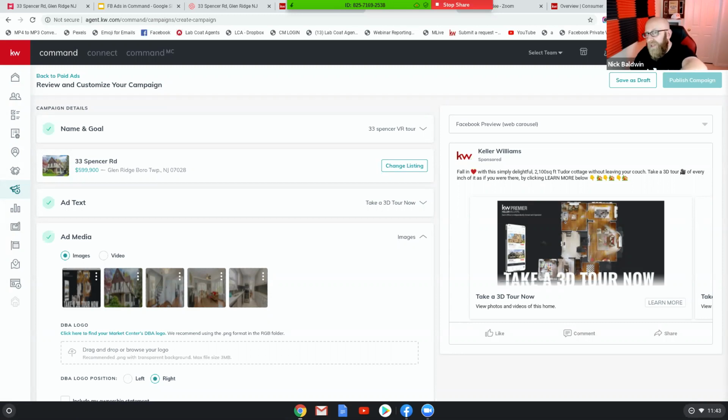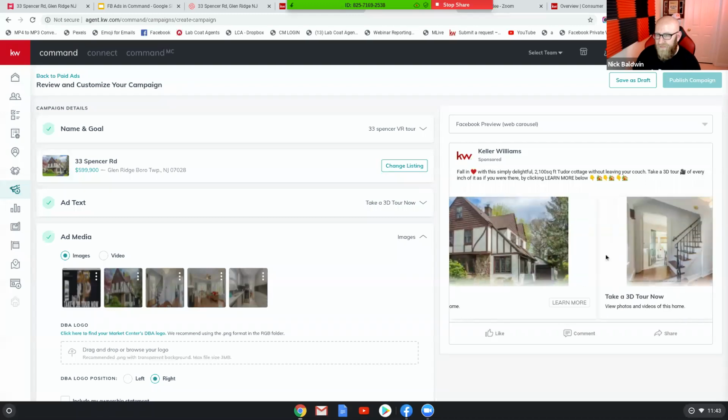So what I say in the verbiage at the top is fall in love with a heart symbol with this simply delightful 2,100 square foot Tudor cottage without leaving your couch. Take a 3D tour of every inch of it as if you were there by clicking learn more below. All right, so that's the first image, and then obviously there's more pictures of the house, right?